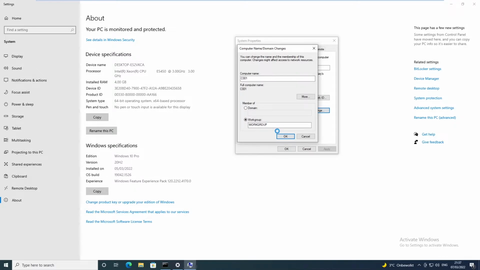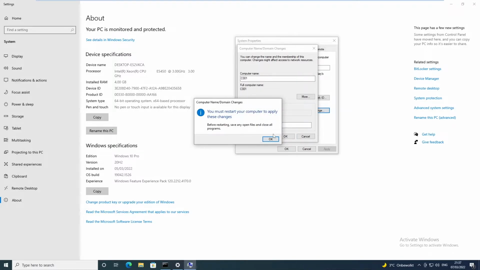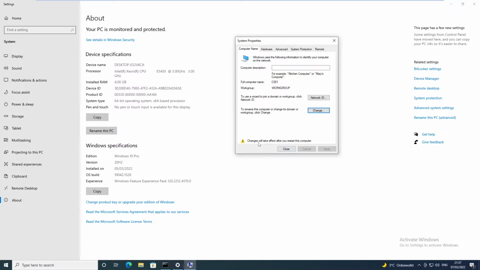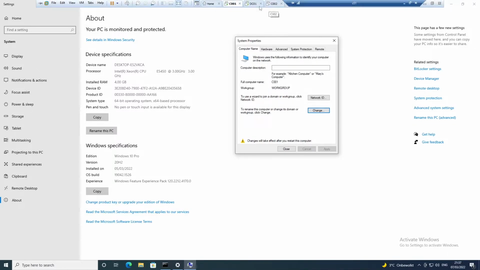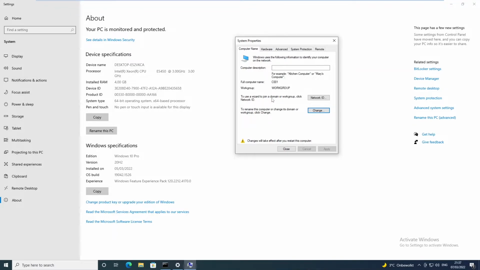By clicking OK, you'll be prompted to restart your device. It's only when you restart this device that the change of the host name will go into effect. So let me click OK. You see the change will take effect after you restart this computer. So you can change the host name. I'm going to do the same for my Windows Server and also my Windows 11 device. If you're following this training, you can do the same and change the host name of your Windows 10, your Windows 11, and also your Windows Server.